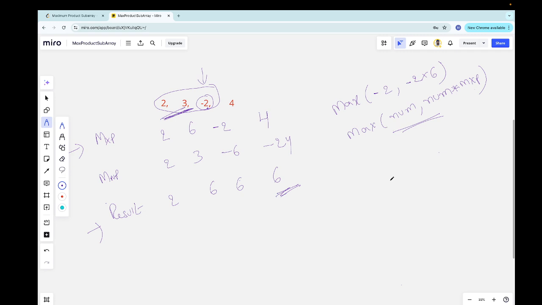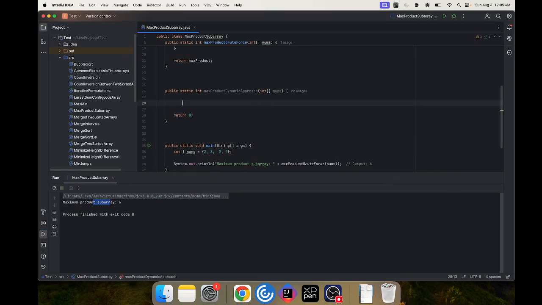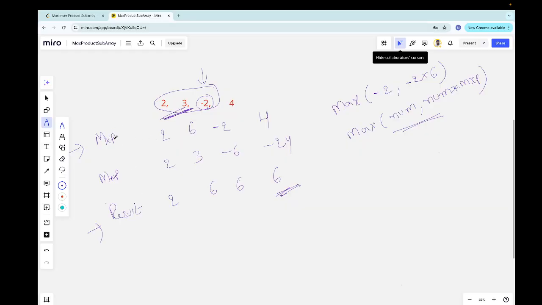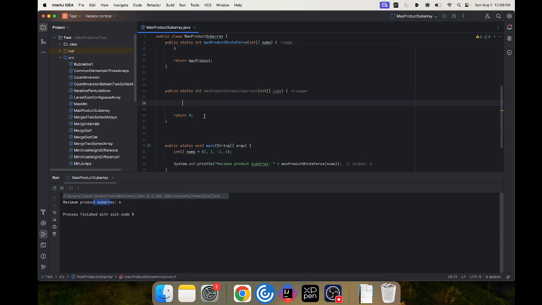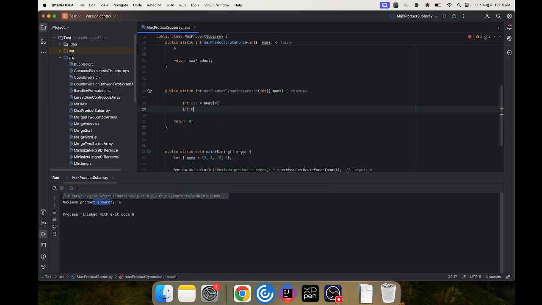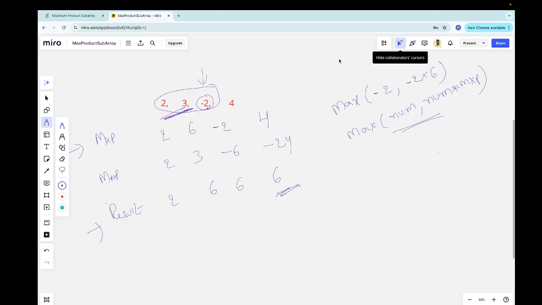Let me write the code and I will explain it, guys. What do we need to take? We need to take 2 variables, max p, the maximum product, and result. So the output is 6 we are expecting. Let me take maximum product equal to nums of 0, and result equal to the same, the first array of 0, keeping it here. Now I need to iterate, right? From where to iterate, guys? You see here, we are taking this and keeping it in the variables. This is ready. Now we need to iterate from here, right? Array of 1.